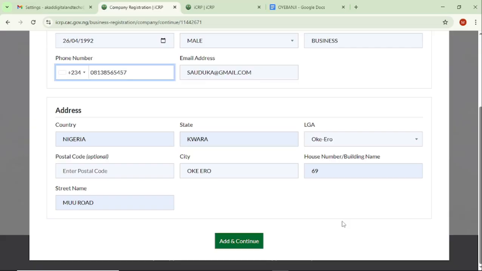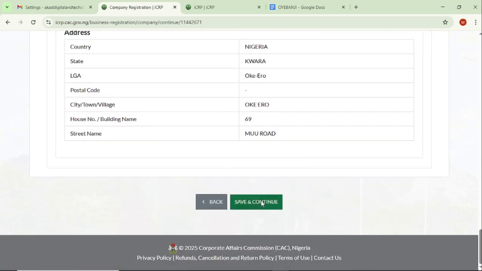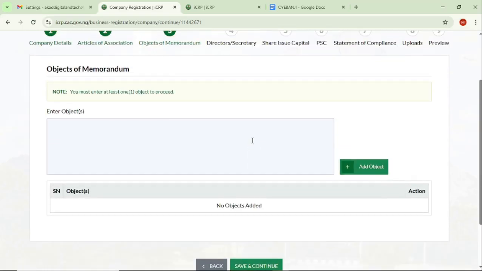As you can see, the information has been successfully entered. So what I want to do is to click on add and continue. Once I click on add and continue, I'll scroll down, then click save and continue. Once I click on save and continue, this is where we are going to be entering the objectives.